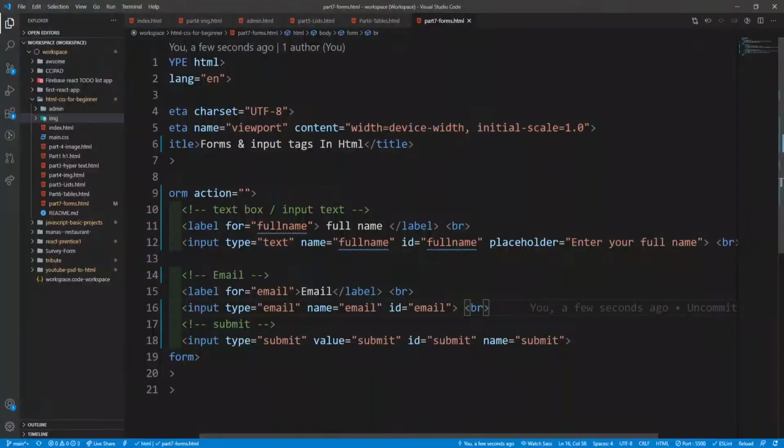Now look, when we add an email address, windows at gmail.com, no error. But when we add something other than email format, now we get the validation error. So it's a good practice to use the email text box to capture email addresses.